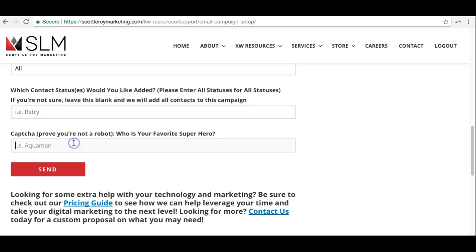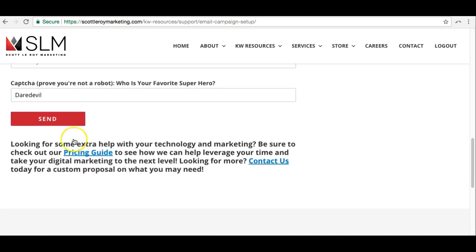And CAPTCHA, just to prove that you are not a robot. Who is your favorite superhero? Daredevil is pretty cute. So at the end of our forms, we always have a fun question like this. So you guys can fill this out, hit send, and that'll come over to us, and usually that's done within 1 to 2 business days.